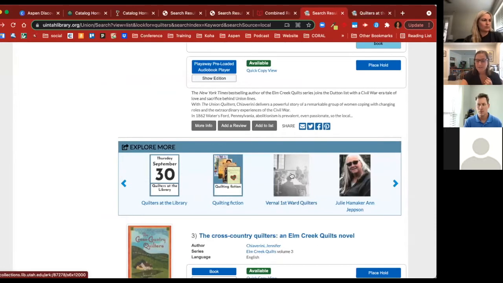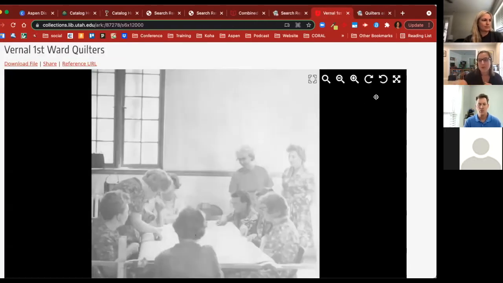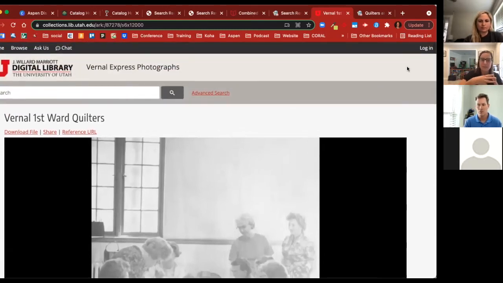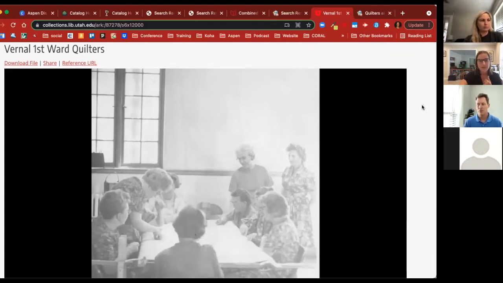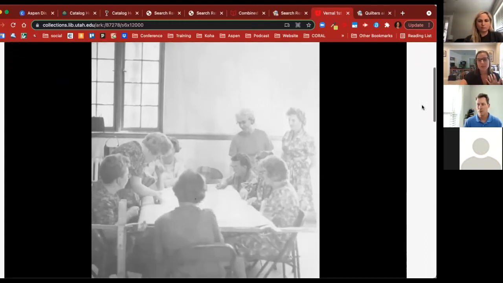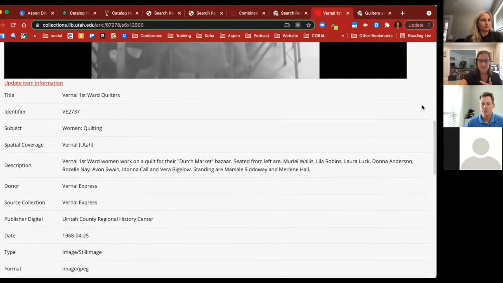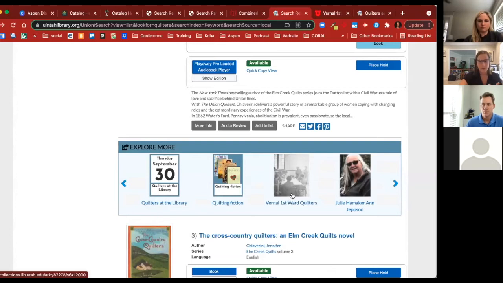Another result here is you will see the integration of archival information. So Uinta County brings in their digital library from the University of Utah, part of their state system, where they're getting results from the archives. Again, this gives the user access to this rich, beautiful image with all the metadata below that they can see, pulling in information about those quilters. So now they're exploring all of this information.